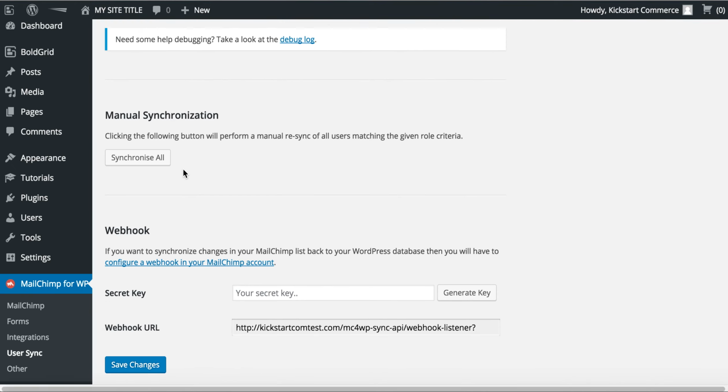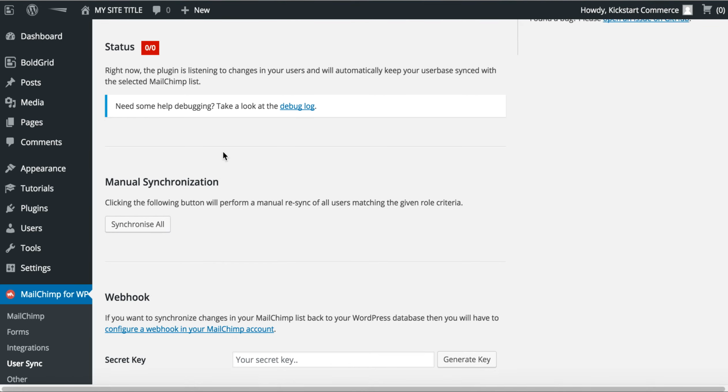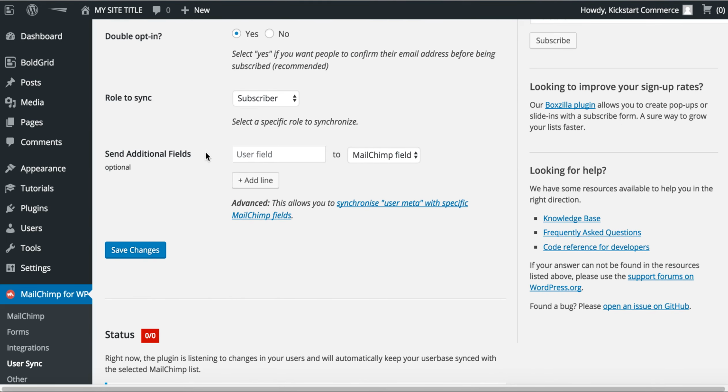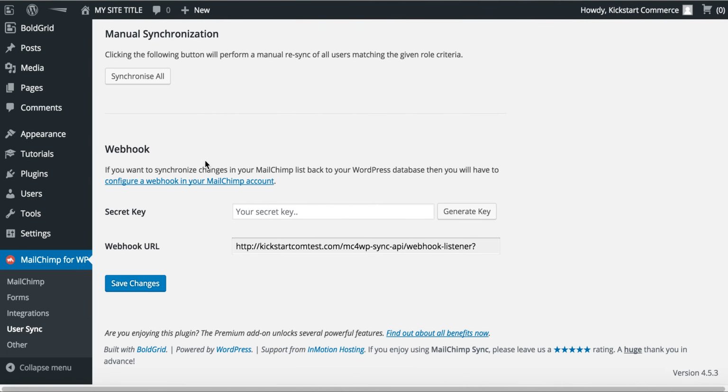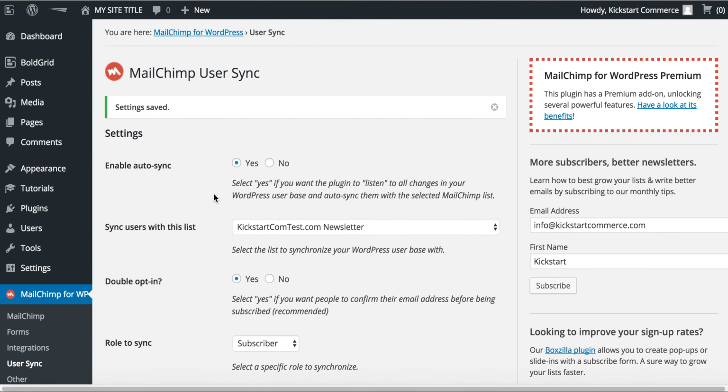If you ever want to sync manually, you can come here under user sync and click synchronize all, and it'll resync all of the users based upon the given role, or based upon all of the settings that you have here. And then there are webhooks in case you want to synchronize to the WordPress database. I don't necessarily suggest doing that, but you can if you want to get into more advanced feature sets.